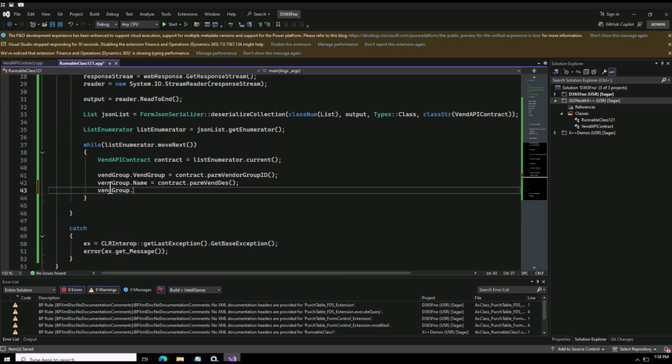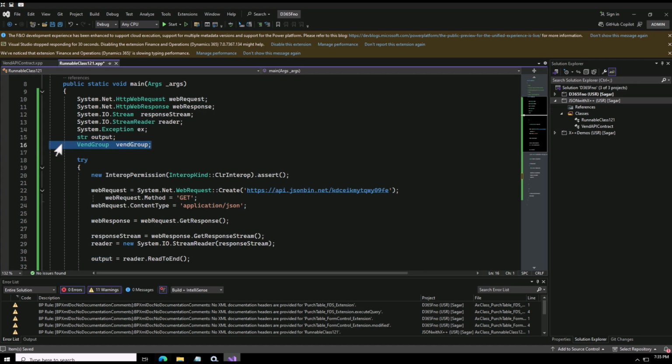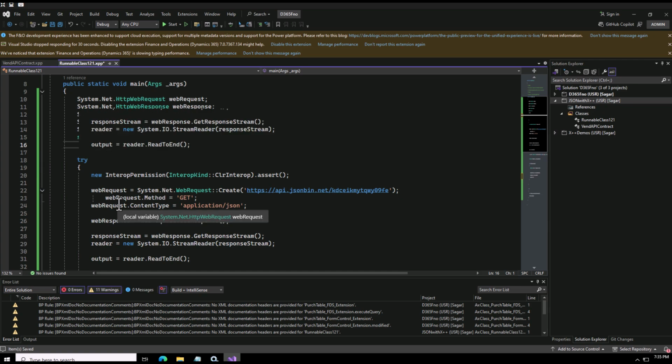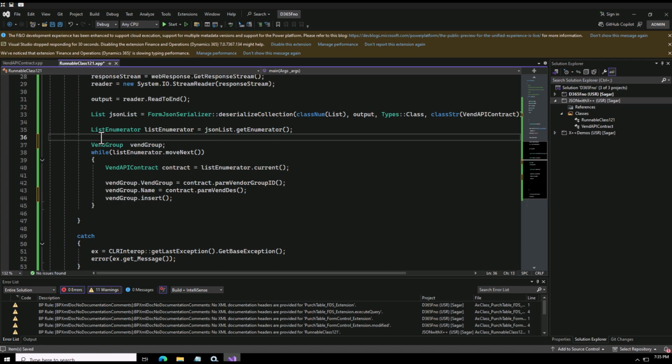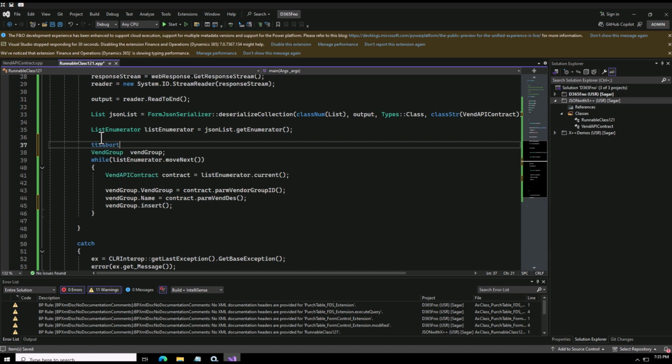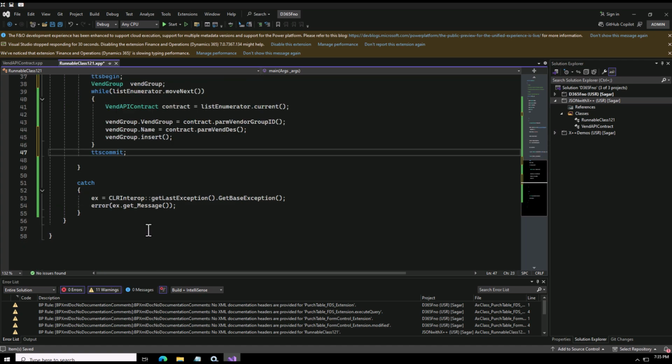as I want to insert the data, so I will use insert here. And now it might give us an error of TTS begin and commit as well. Let me cut it from here. Let me place this one here, and I will say TTS begin here, and here I will do TTS commit. So we have written a good amount of code. Now we'll do a compile, we'll do a build, and we'll see how it works.